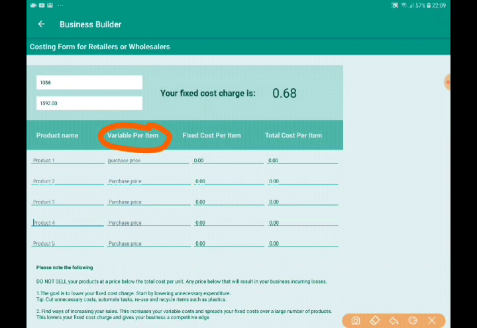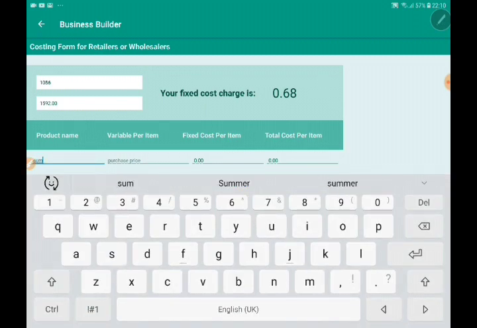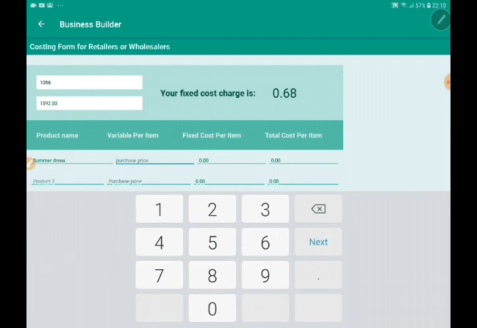And then the next thing that we have to look at is the fixed cost per item. So in this case, the business builder is pre-formatted, and it will calculate the fixed cost charge per item. So you do not need to calculate this section. You do not need to calculate this one, and you also do not need to calculate the total cost per item. The business builder does that for you automatically. So in this case, let us start entering our details. So the first item that we're going to start with is our summer dress. And then the summer dress costs $8.